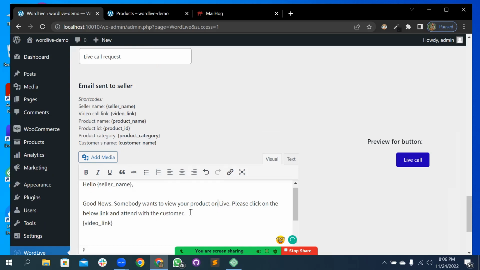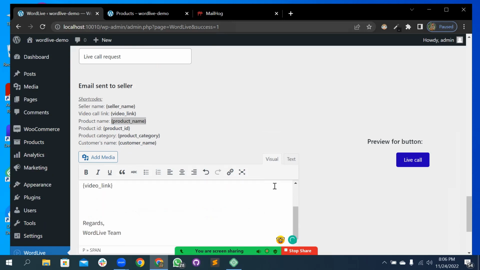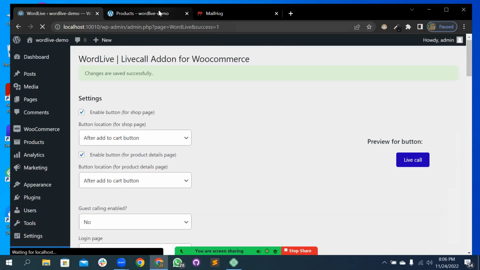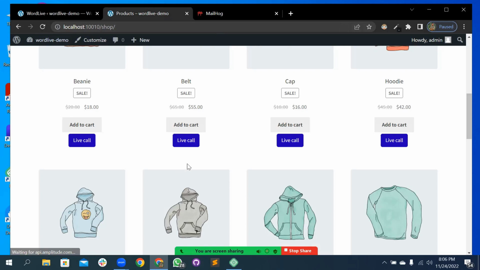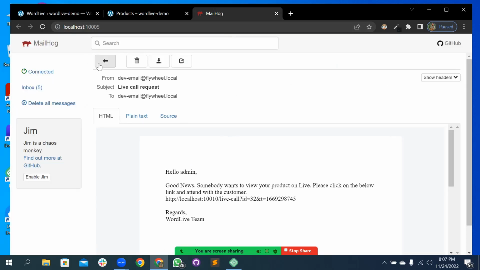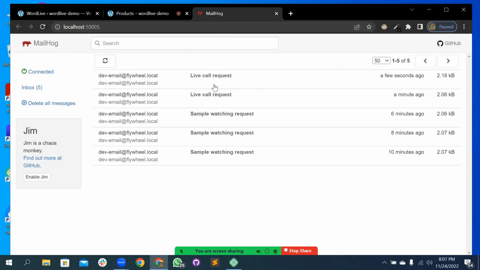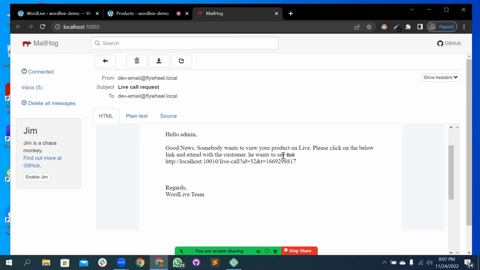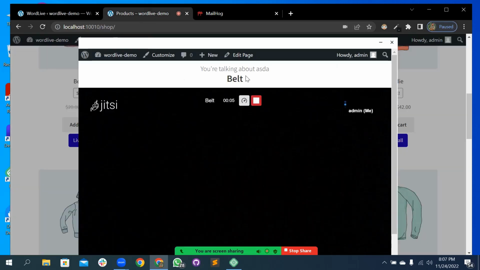Like if we want to view the product name in our email, we can just paste the shortcode over here, like Control C, and then come over here. He wants to see this product name. And yeah, let's save the changes for now. Let's reload this and then click on live call. So yeah, I should receive the email. Yeah, so he wants to see the belt. As you can see, I clicked on the call for the belt.